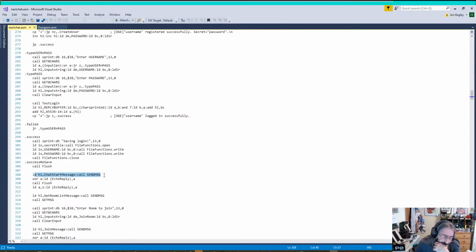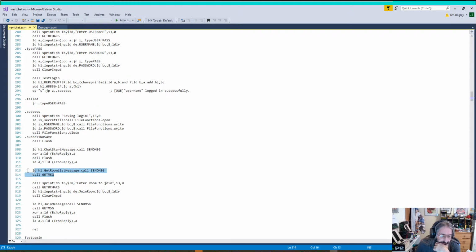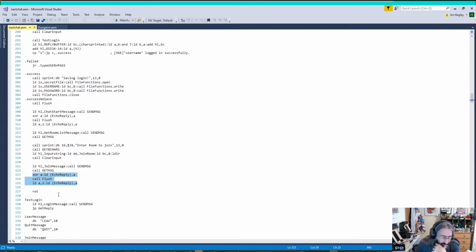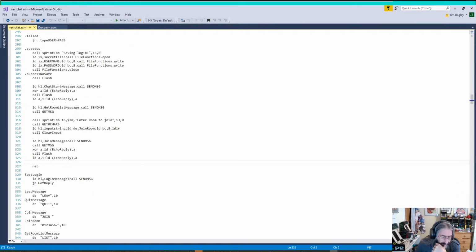And then does your chat start message, which sends the chat command, and then turn the echo off, call flush, which gets any replies back, and then turn echo back on, and then does a send message for get room list, and then it basically prints what's in the list of rooms, and then tells you to enter a room to join, gets you to call get 8 characters, which is your room name, and then it adds that room name into the join room message, sends the join message, gets the reply, and clears any other responses, and then you're logged in.